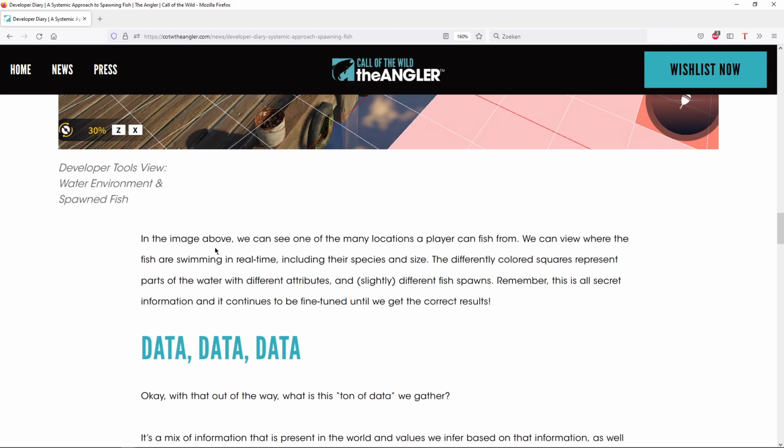So in the image above, you can see one of the many locations a player can fish from. We can view where the fish are swimming in real time. That's very important, because a lot of people were already asking. I think finally they answered. So the fish are swimming in real time, guys. That means the fish are not spawning in this game, like in Fishing Planet and Russian Fishing 4. I think we can now say, because it's here, fish are swimming in real time. It still doesn't say that we can see the fish swimming, but it means we got a fish in the area, it's swimming around, and until you catch that fish, it stays in that area swimming around.